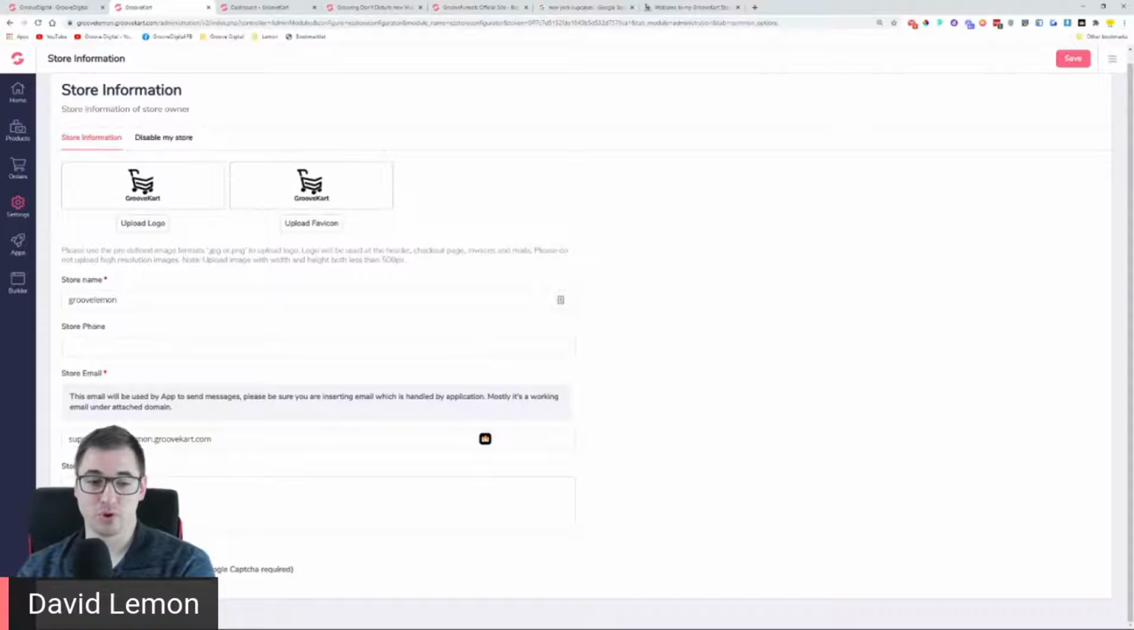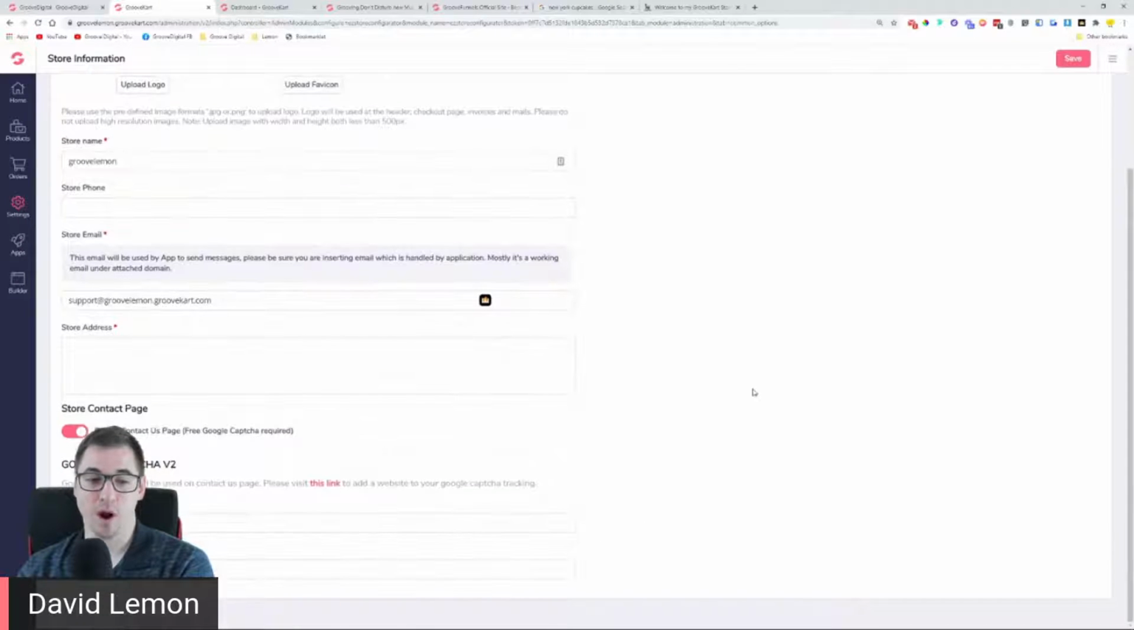You can also set up a store contact page, and this will be where people can contact you in order to receive messages to your help desk. This is a contact us page where people will type in their information and also a message that you can act on after that. Google reCAPTCHA is something that you've probably seen, and I will show you what this is.